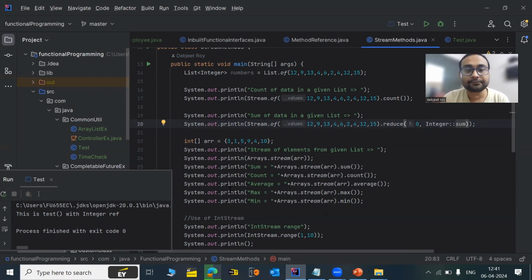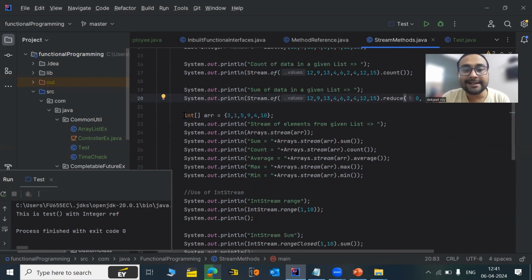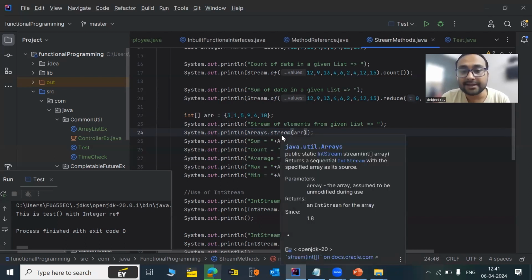Then there is an int array. These are integer arrays. We can create a stream of all the elements from the array. There is a way: Arrays.stream. If we do Arrays.stream, then this array of elements will be converted to stream type. If you see here in the documentation, it is returning IntStream type data. It is converted to stream type because stream operations work on stream type data.